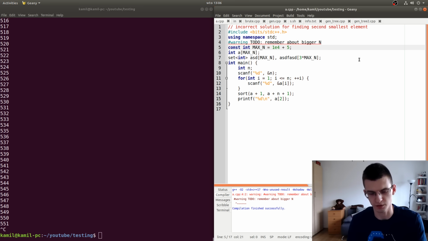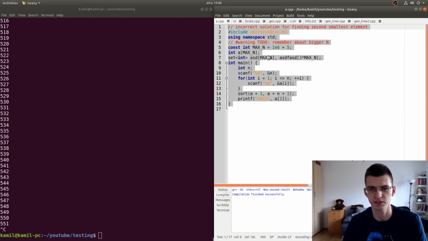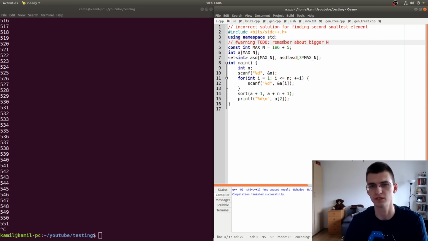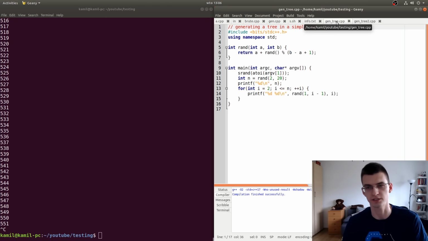And then I would, before submitting, see the warning, then I can comment that, and now there's no warnings because I remembered to change N. So that's it about testing. One last thing I want to show you is how to generate trees, because this is slightly harder than, for example, generating a sequence of numbers.